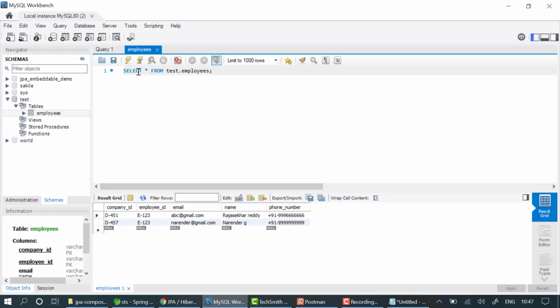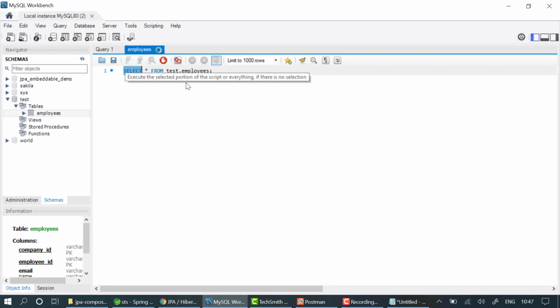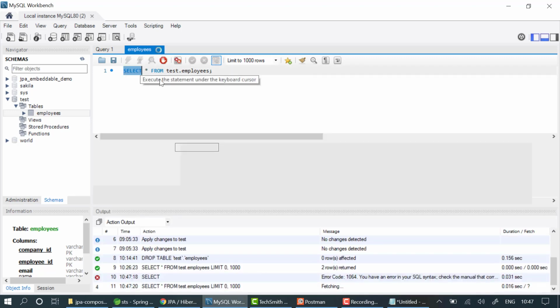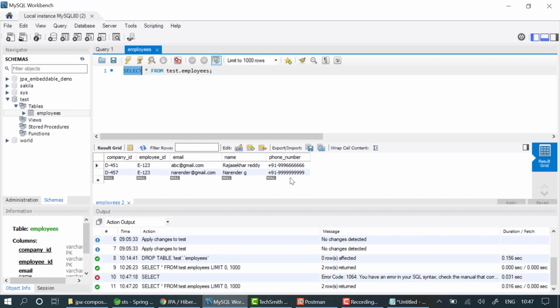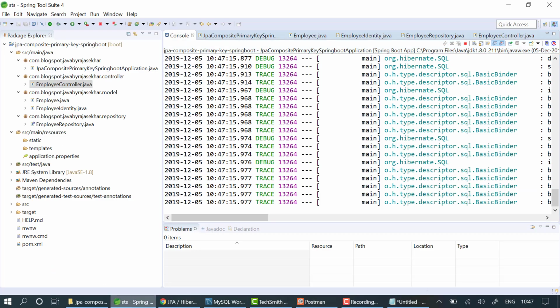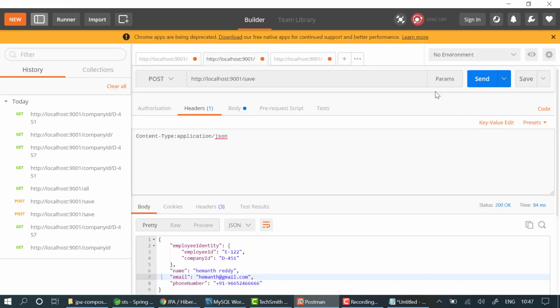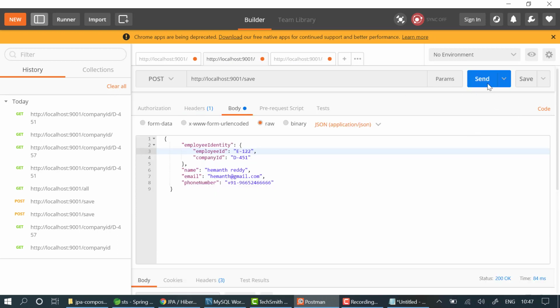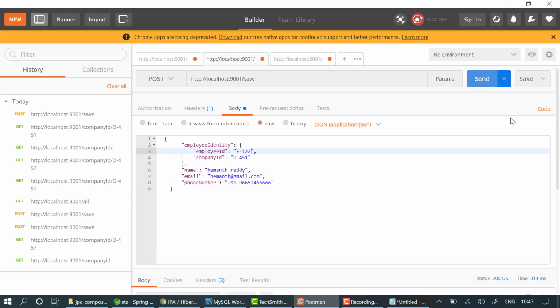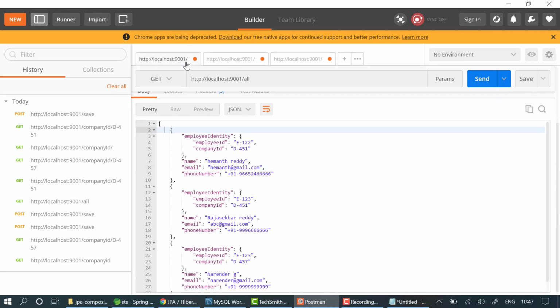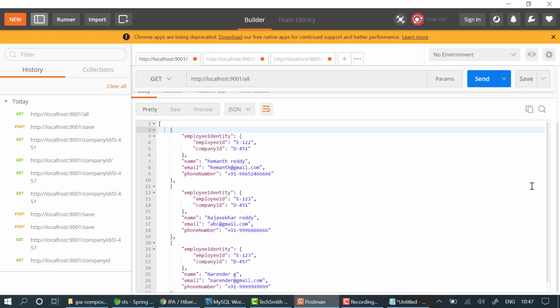Meanwhile, we'll just go to the database and check how many tables and how many records are there. You can see only 2 employees are there. Let's check, my application is restarted. I am trying to insert a new employee here, the 3rd record. You can see the status is 200 and the record got inserted. Now I am retrieving all the employees. You can see there are 3 employees available in 2 different companies.